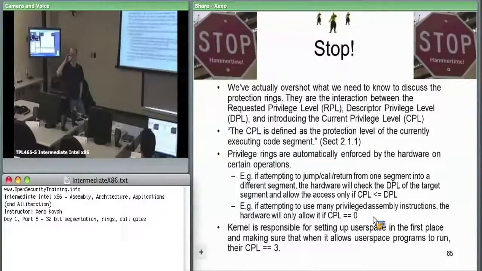So you keep saying the hardware checks this or that, it checks the CPL. Does that mean every time you try to read or at least write to memory, the CPU is pulling that chunk of memory, checking your CPL, comparing? I would say yes, but caching. Exactly. Keep in mind the caching that was there before.